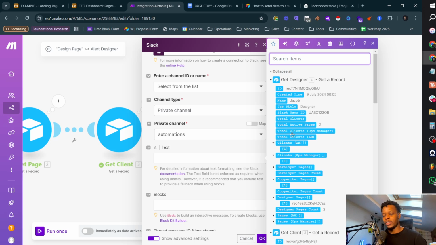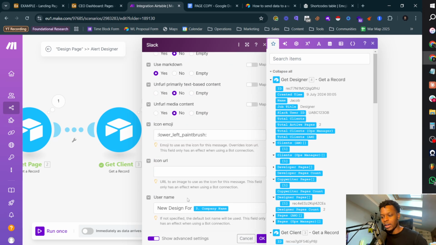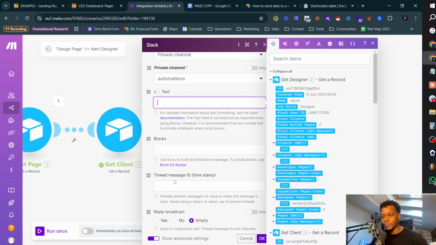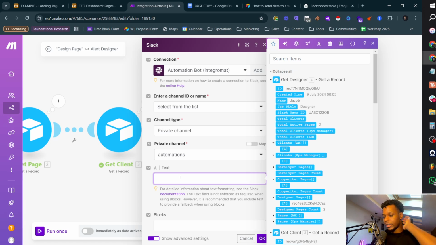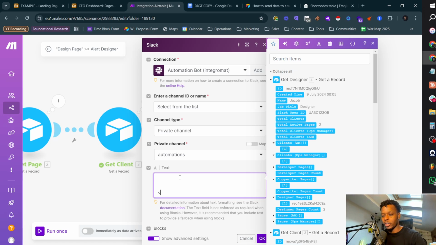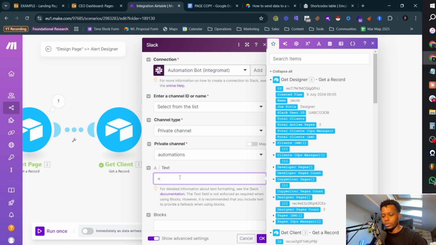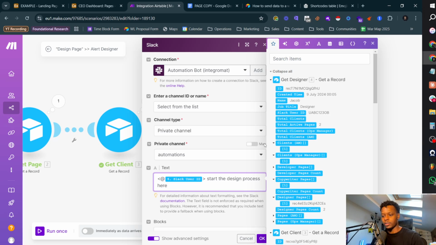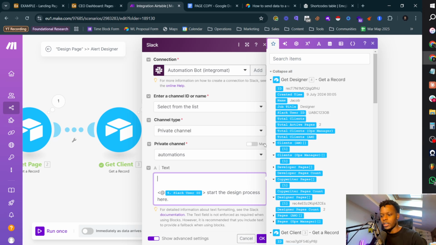Now, the text for this one is always going to be, because we already have a bit of the context here, we just need an action, navigation, and a notification. So the right person needs to be tagged. So we'll just start off with the notification first. So the person that we're tagging is the designer. Start the design process here. And then we'll flesh that out over some time.